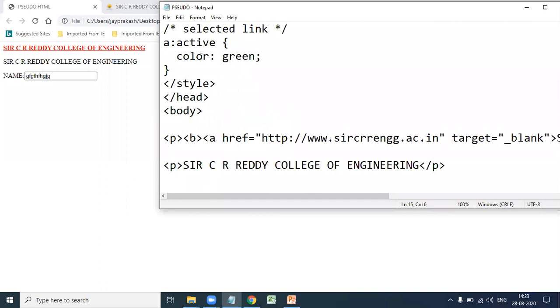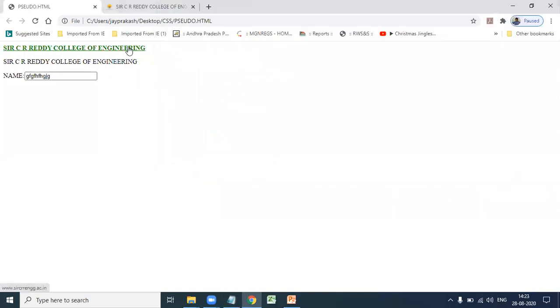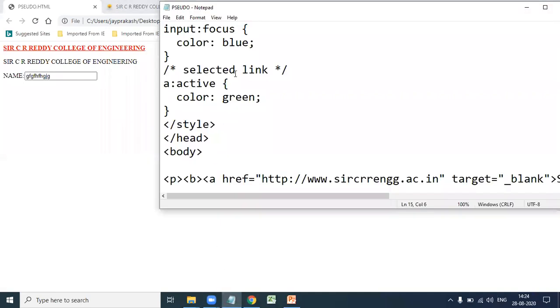Next, if you select that link, I right click and select, then it is represented in green color. Here we see green color. When I select that link, the selected link is represented in green. So this is about pseudo classes.